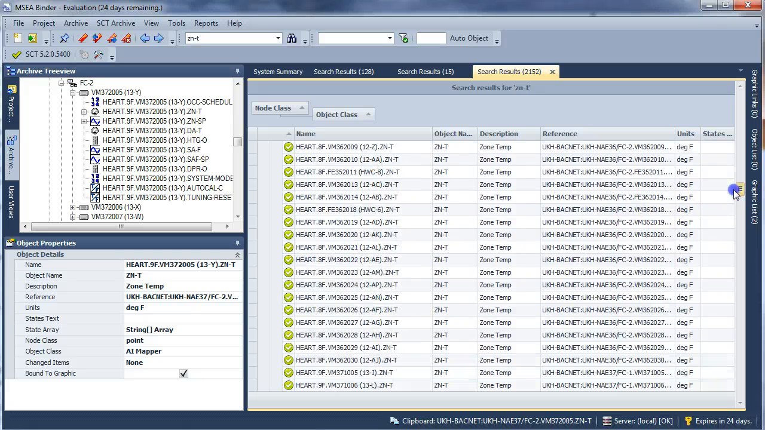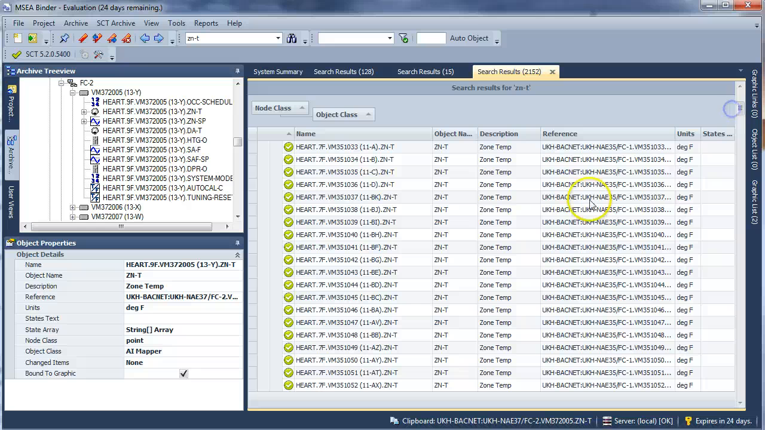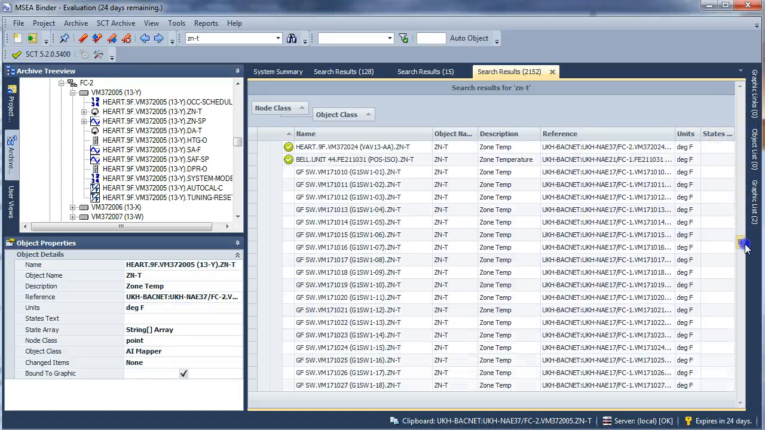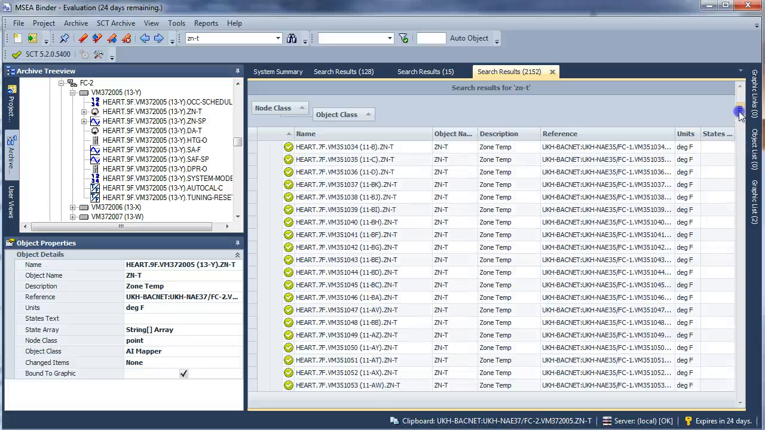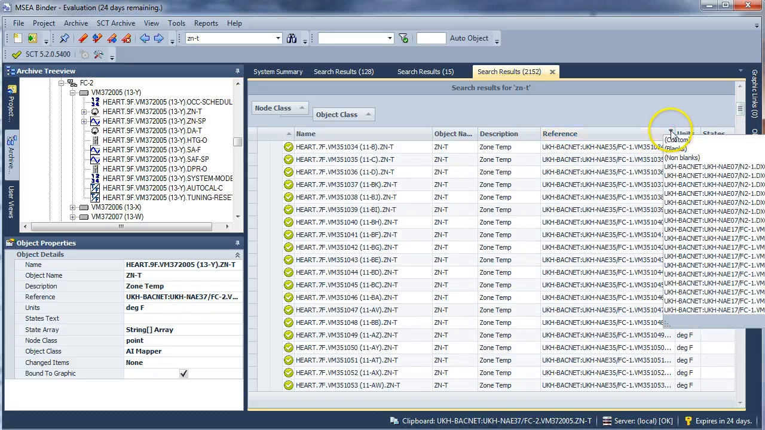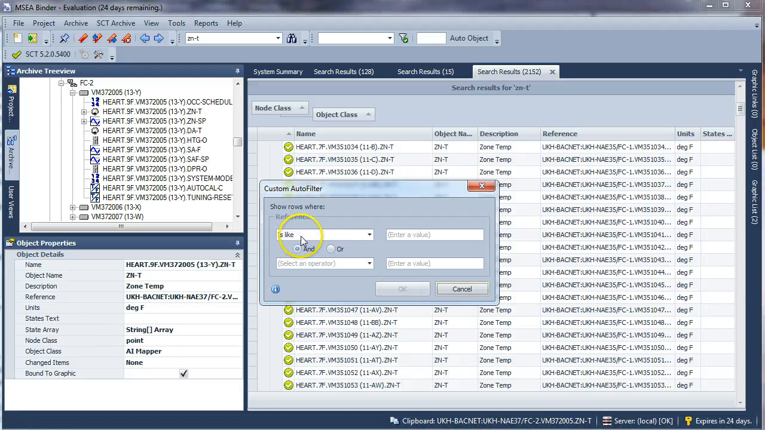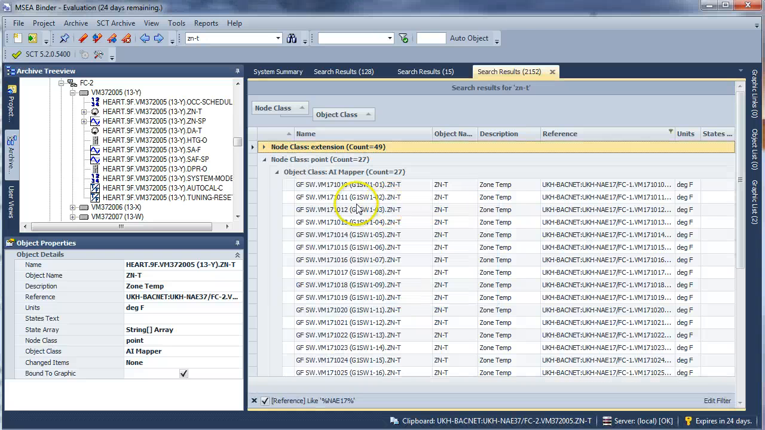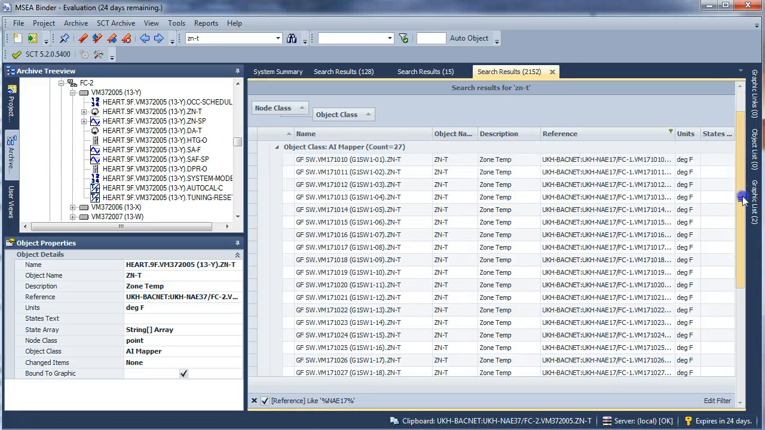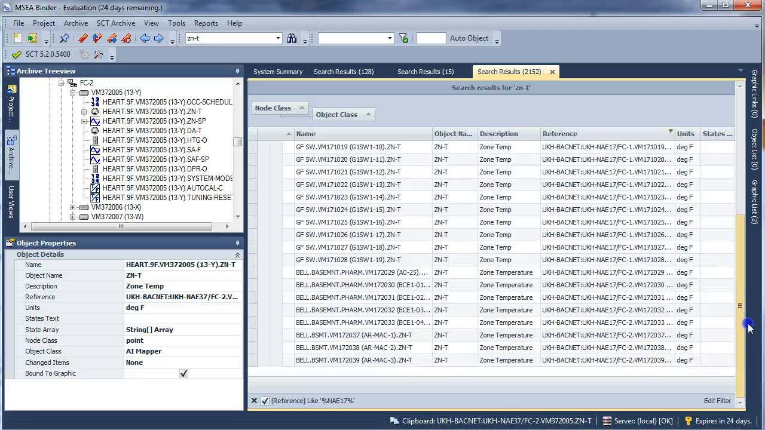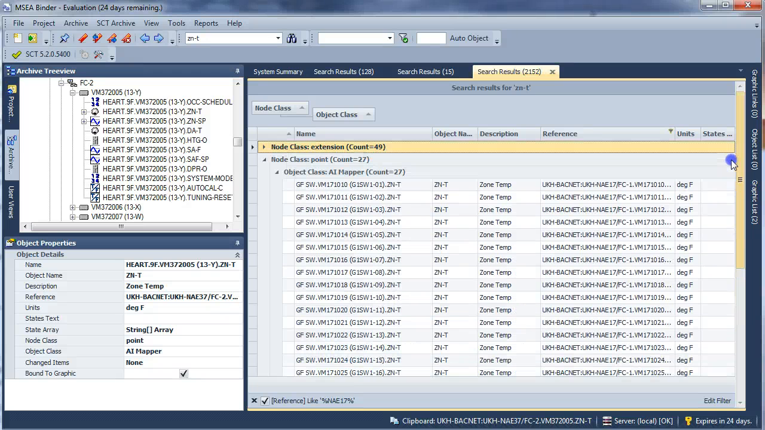If I want to further refine this, I could use the filtering. Say I know that zone temp is on NA17. I can do a custom filter on the reference, and use the is like, and then a percent NA17 percent. The percent is a wildcard placeholder. So now I've narrowed it down to all the zone temp references on NA17 real quickly.